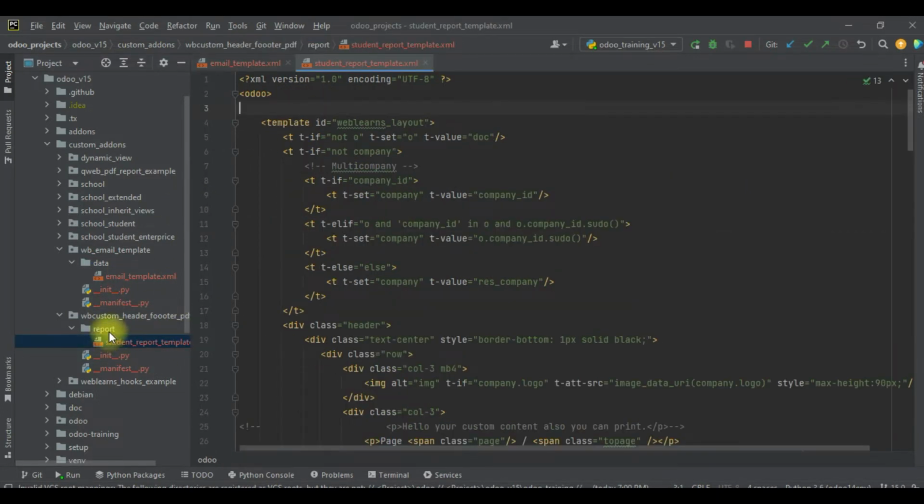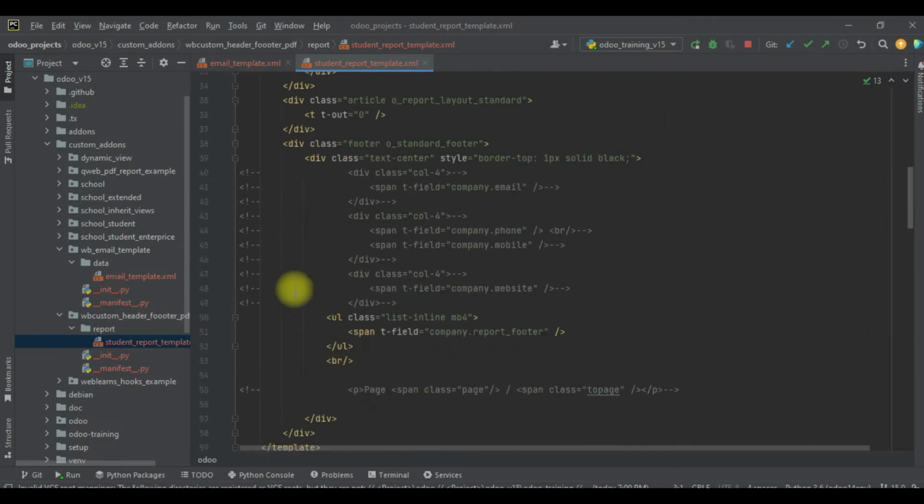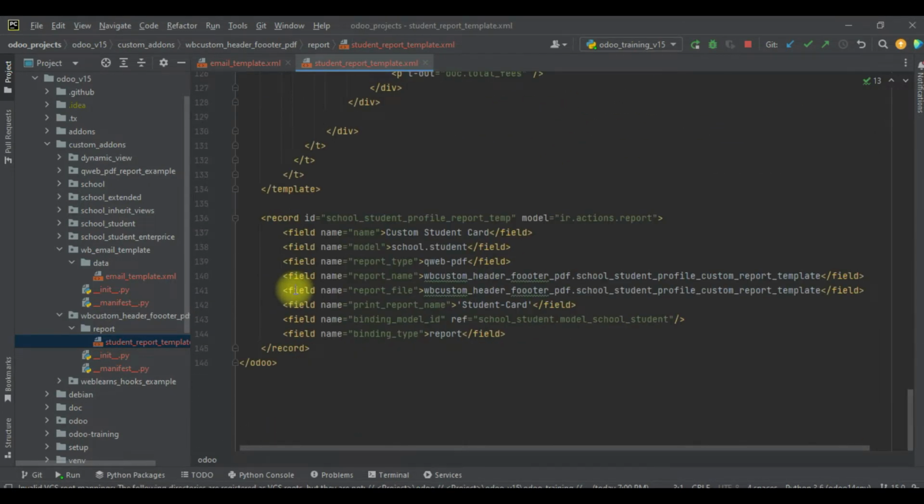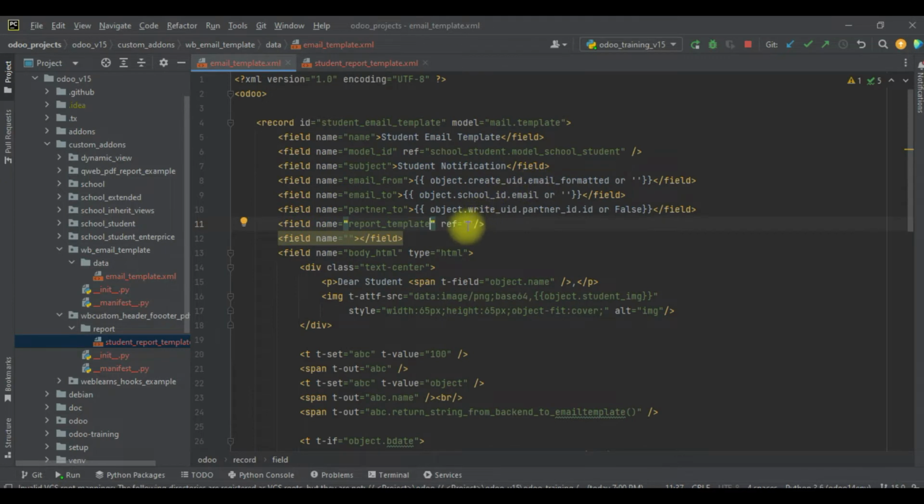We will open this file, and here you can see we created a PDF report, right? So I will copy this report action and paste it here. And before this action, I will paste the module name. This is compulsory, otherwise it won't be recognized and it will raise an error while generating the report. And here we should give a report name, so report_name.